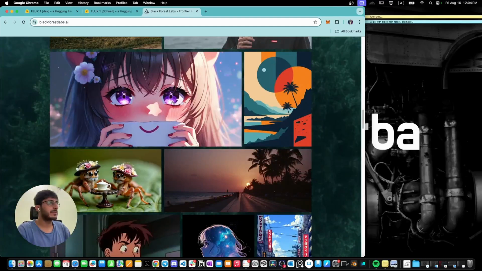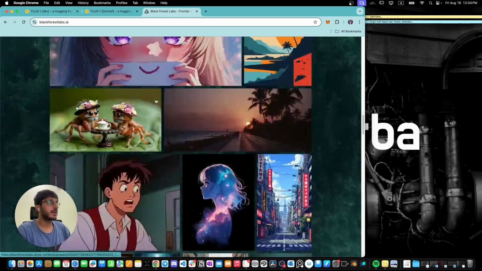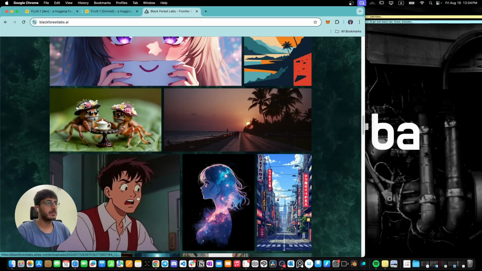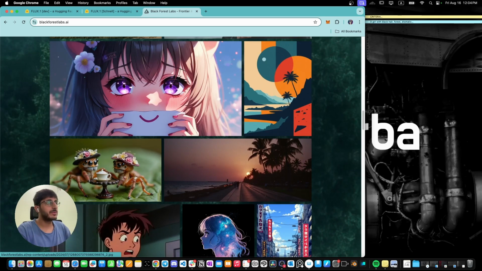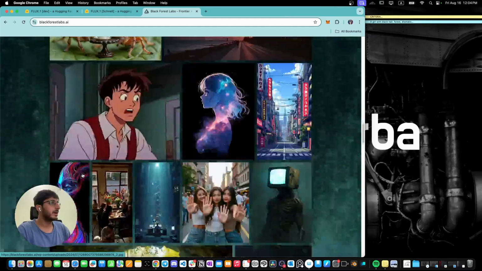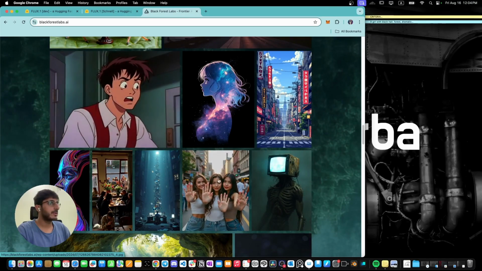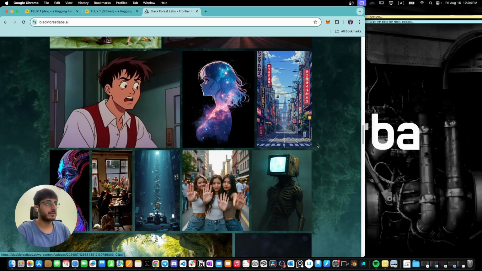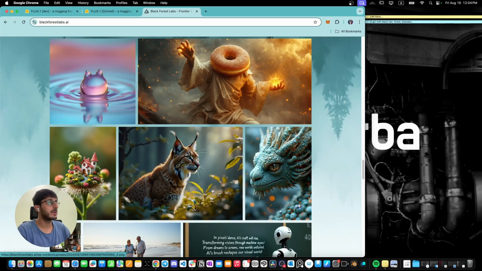You can see there are some anime styles as well. There are some retro anime styles. You have this beautiful macro photography sort of image over here. You can also do backgrounds and characters, like hyper realistic characters. Look at this beautiful cat over here.